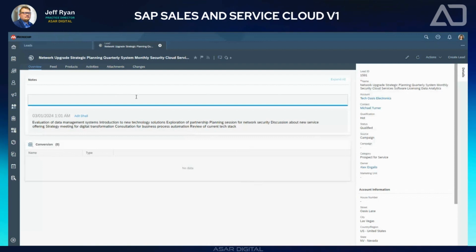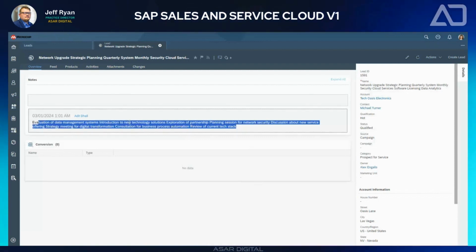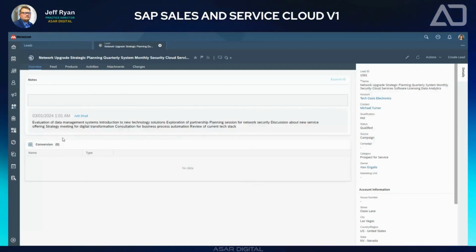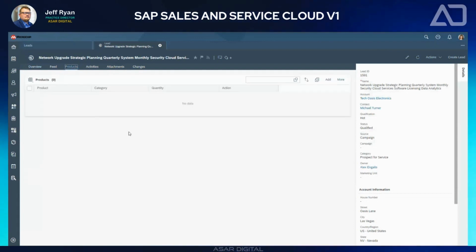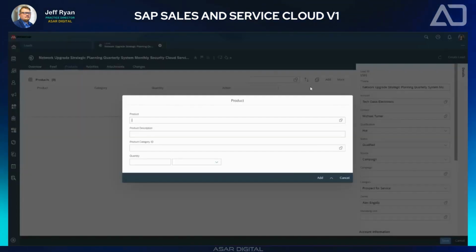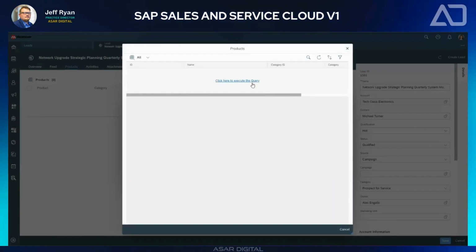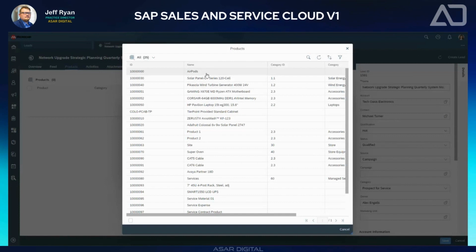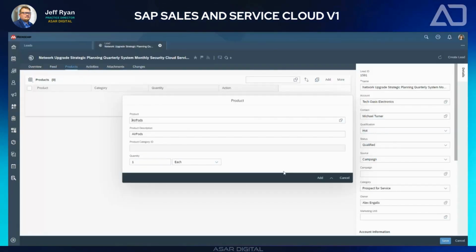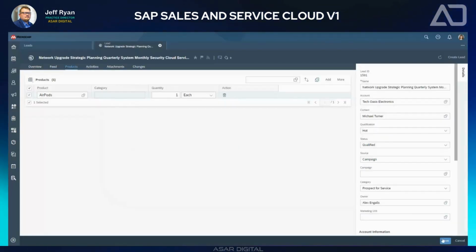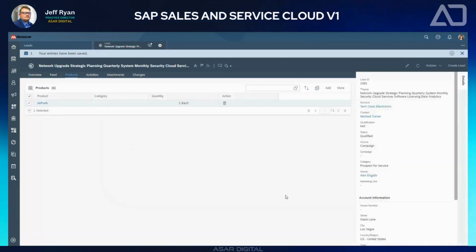So in here, she could come in, she could see any notes that were left. So we could see a Deet left a note here on 3-1. She could see if they selected any products. In this case, she's going to add a product. She just got on a conversation with Michael Turner and found out that he wants to purchase some AirPods from us. So she'll select that, select how much quantity, in this case 1, and she'll hit add and save.